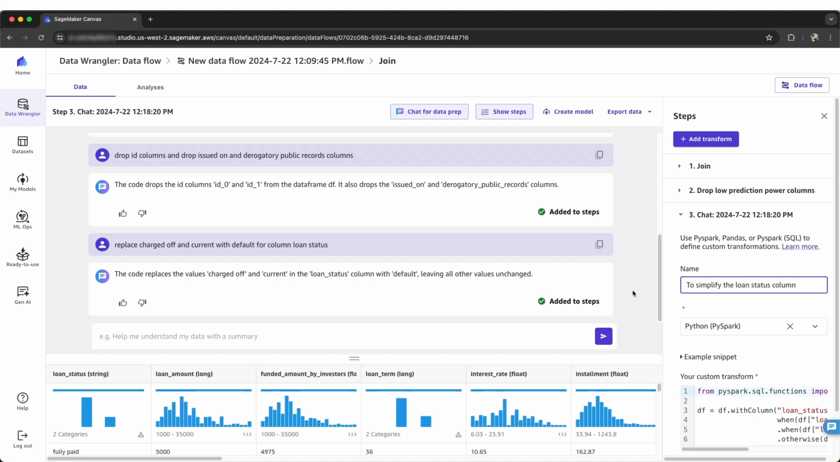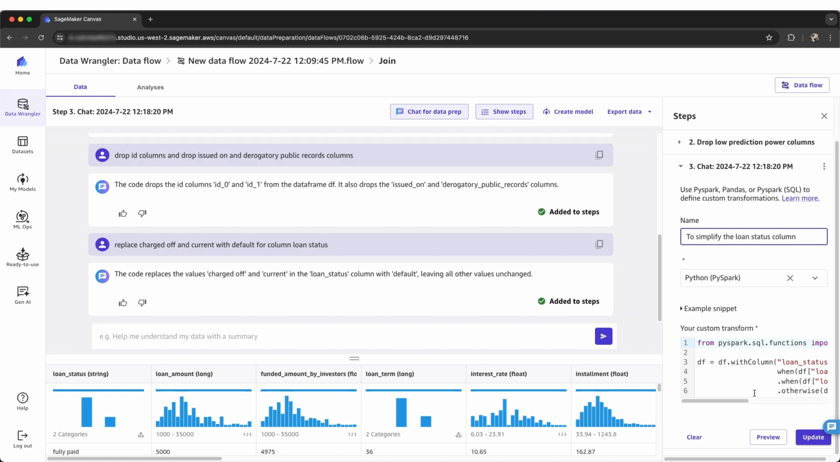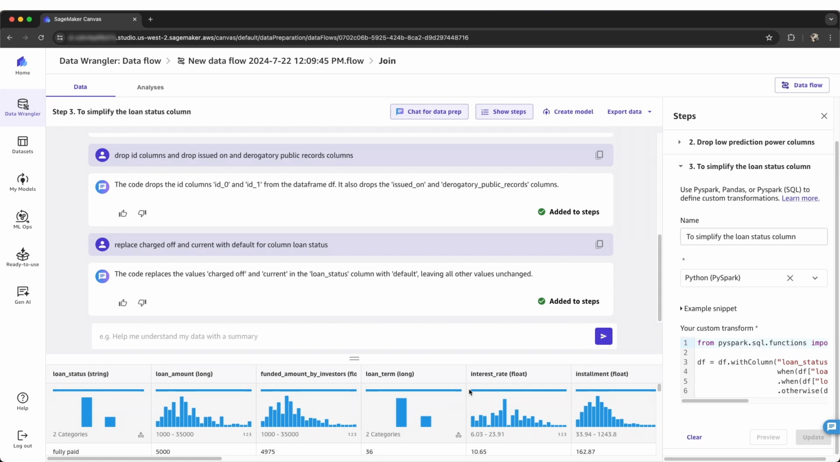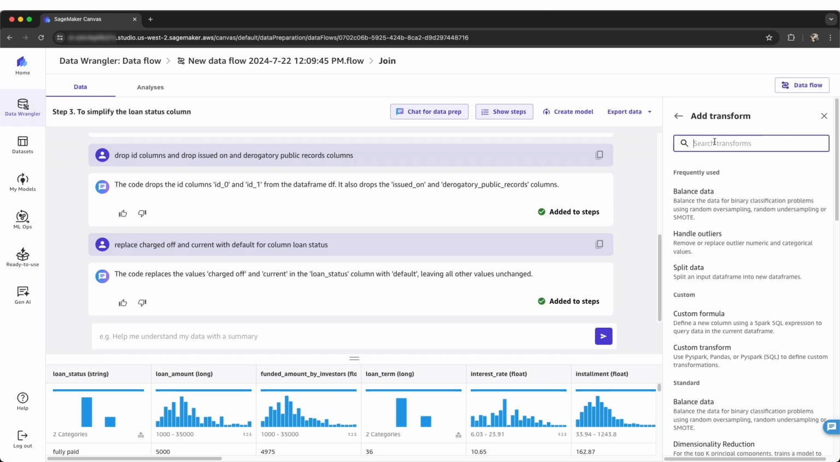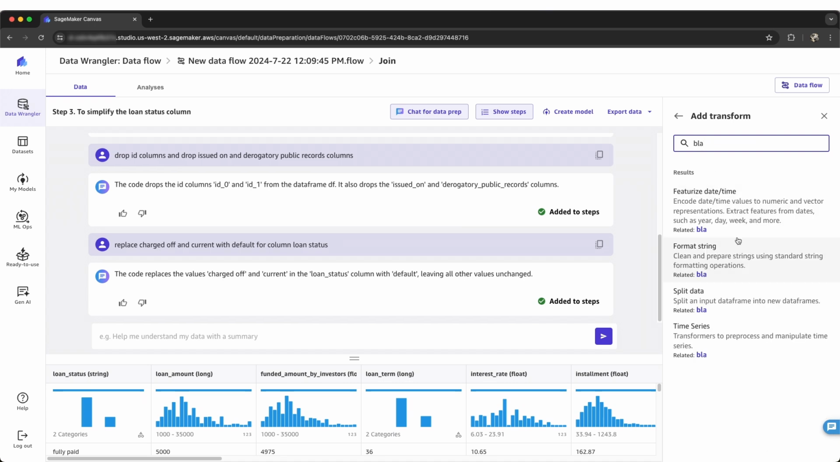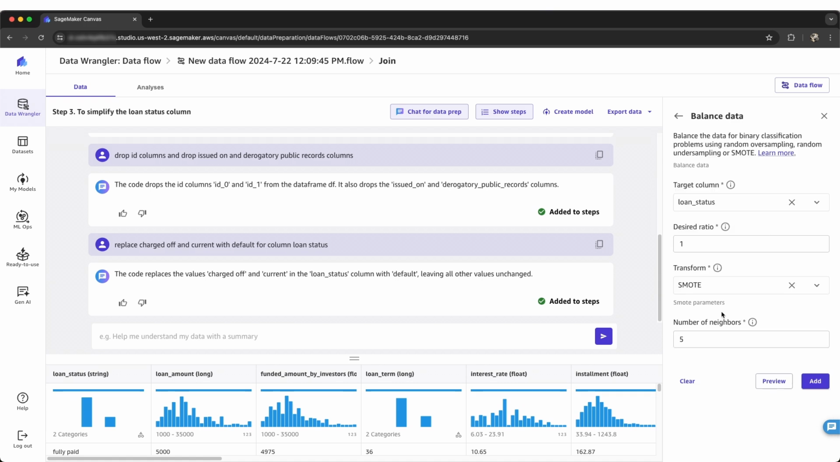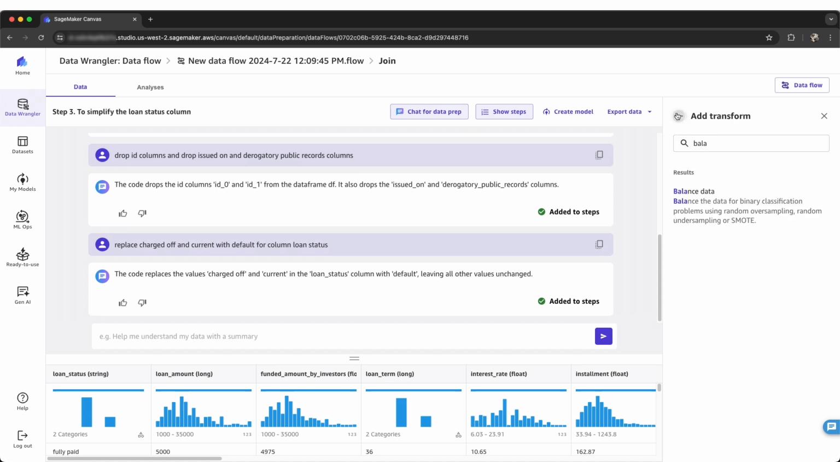Besides using natural language to instruct the service, we may use the built-in data transformation feature. For example, as the dataset is imbalanced, we may use the balance data transform. We can key in balance to search the functions. Balance data. For now, we don't do so in the demo, as we may leave it to model building.